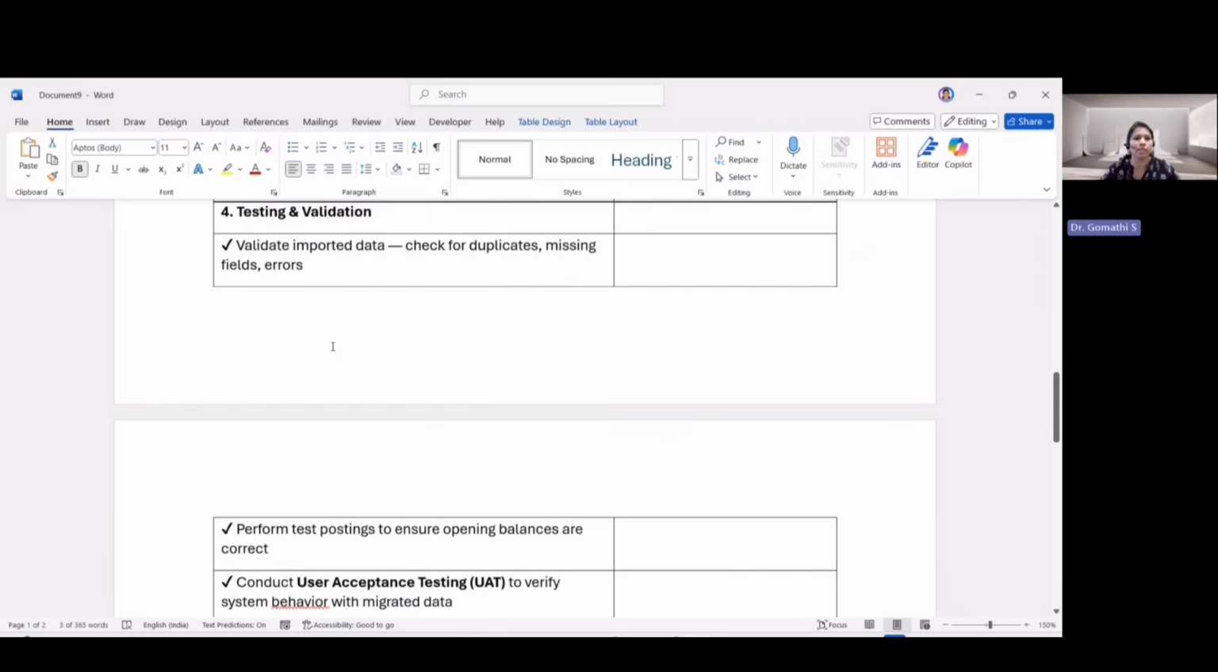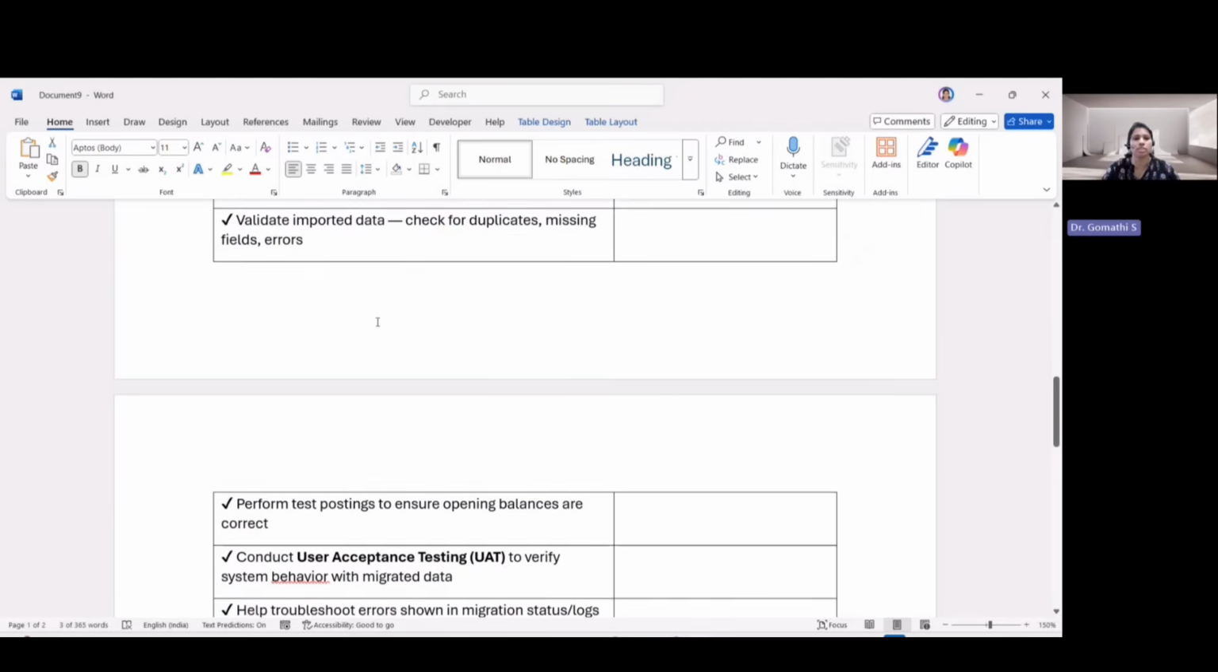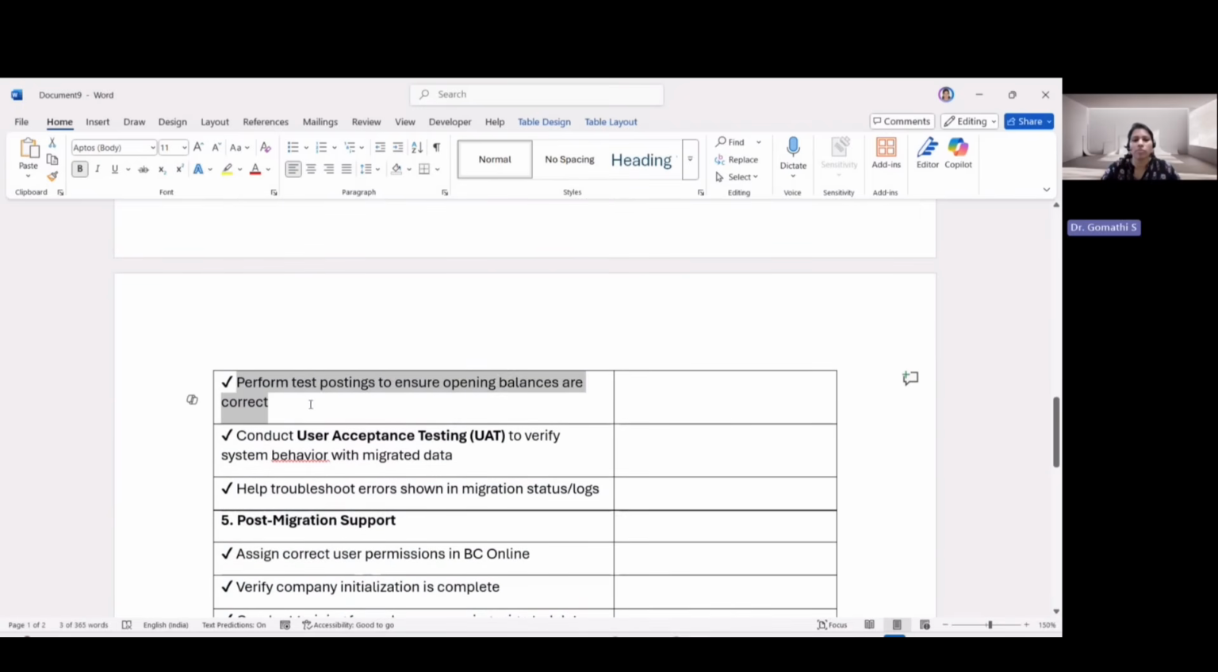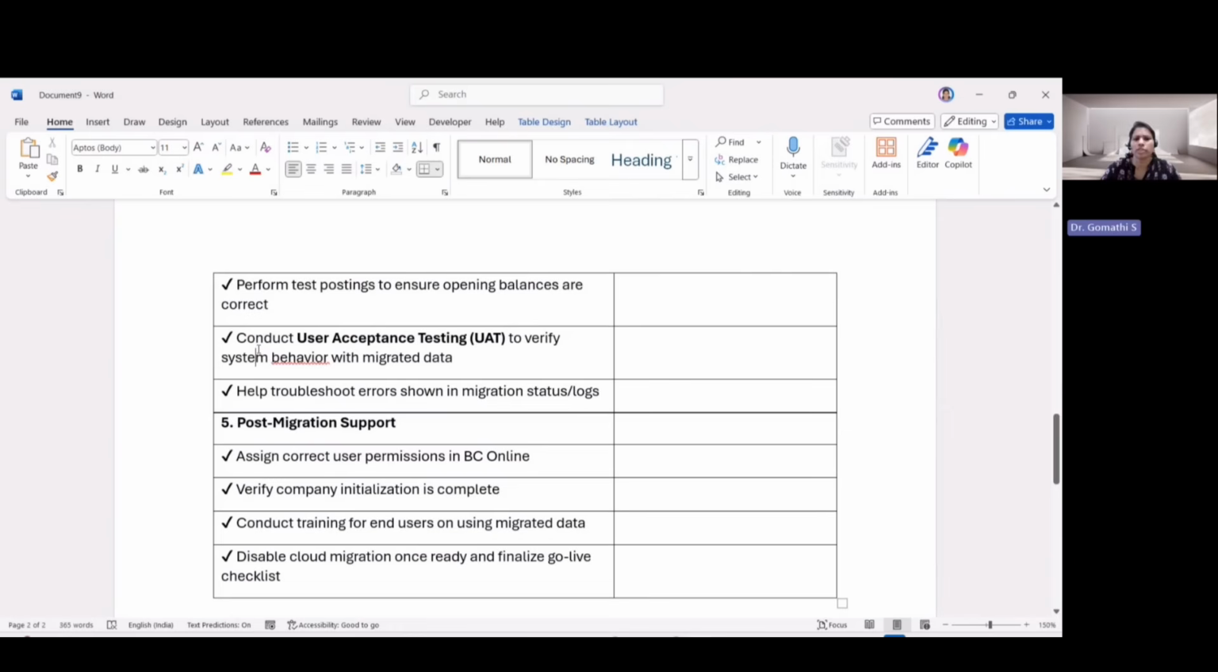Next comes your testing and validation. You have to validate whether the imported data have any duplicates, does it have any missing data or something. And you have to perform the test posting to ensure opening balances are correct. Conduct a user acceptance testing and also help troubleshoot errors showing in the migration status log.